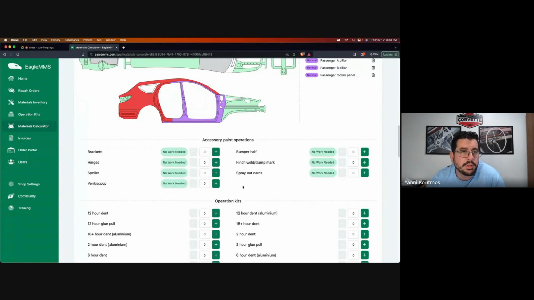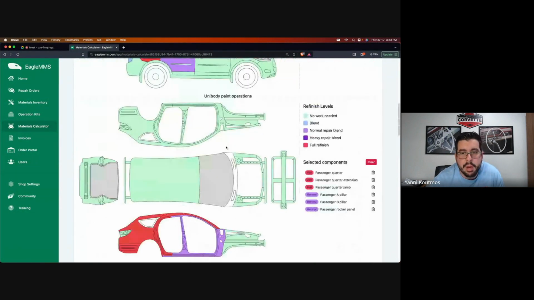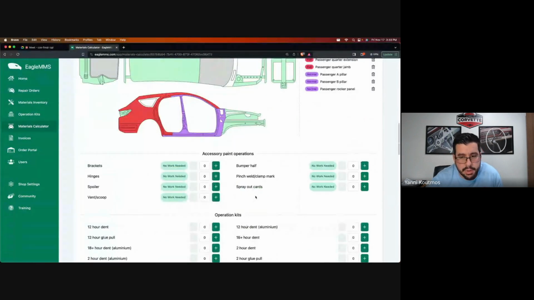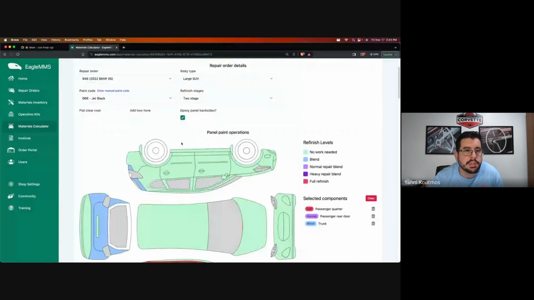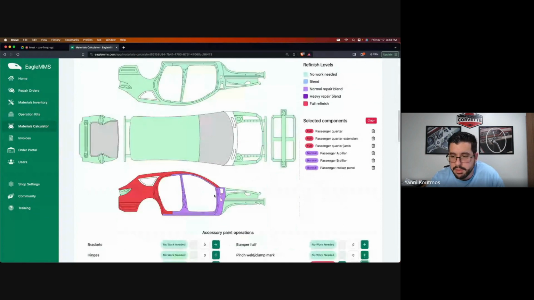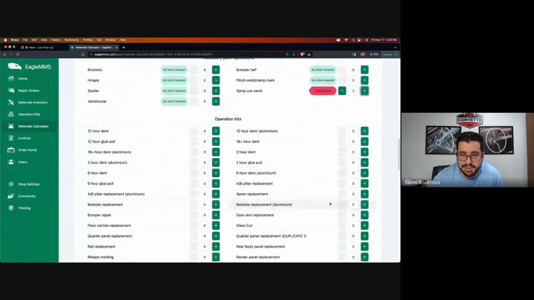So this is good for small parts painting that I can't render on the upper diagrams, like brackets, hinges, spray out cards. Let's say I'm doing some spray outs, even though this is a straight black, State Farm's gonna love me. So 2 spray out cards just for good measure.